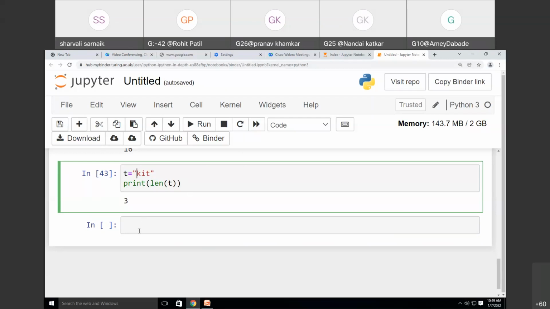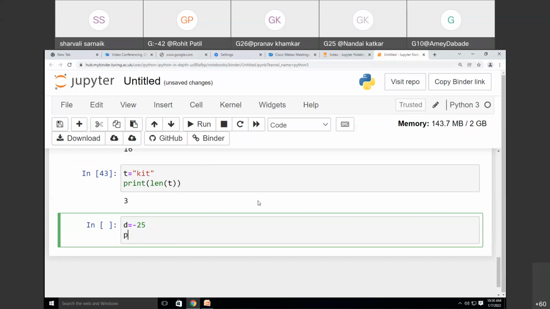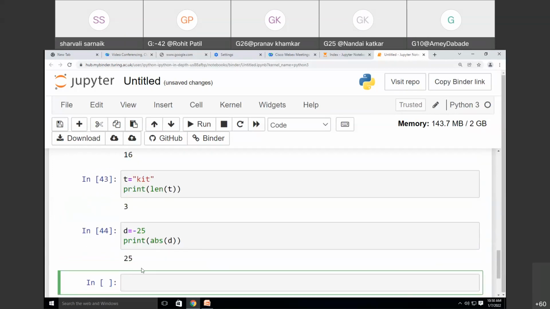Now, the next function we have is to find the absolute value. What is an absolute value? Suppose you write minus 12, it will give you plus 12. This is what an absolute value is. So I'm taking one variable and assigning it the value minus 25. Okay. And in the print function, I'm writing the absolute value function ABS. Okay, we have a function ABS. So I'm writing ABS of d. When I run the code, I'm getting the output as 25. It will change the sign.